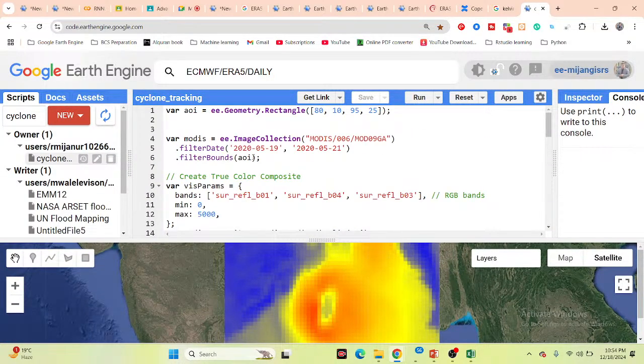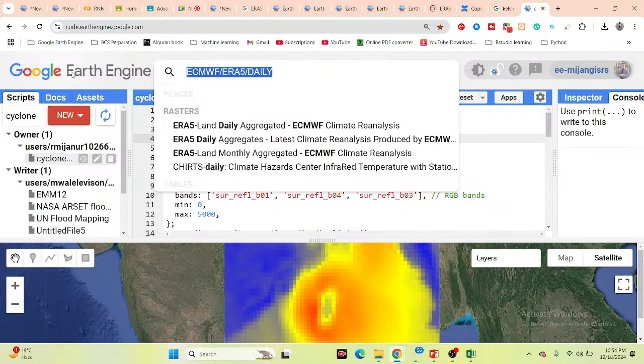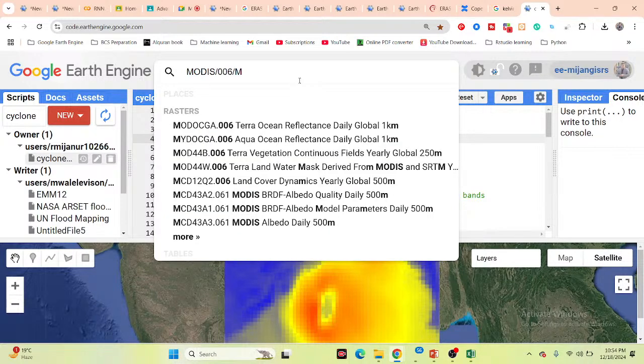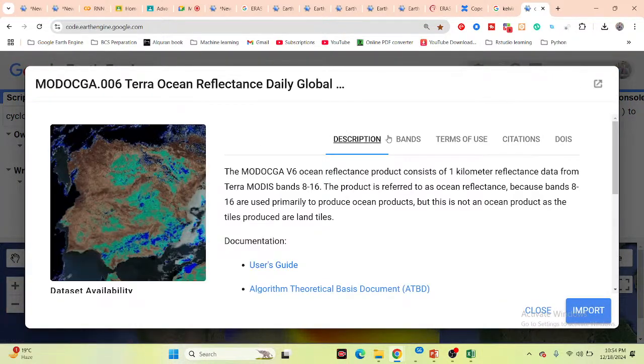So for doing this, first of all, we simply take our study area. Suppose this is our rectangle. We just make a rectangle for our study area, and in this case, we also use another important data set. It is called the MODIS. So I just copy and show you the data set, all the information for the MODIS. This is the MODIS Terra ocean reflectance daily 1 kilometer data. So this data set you also use in here.